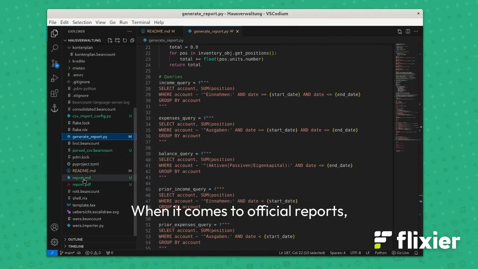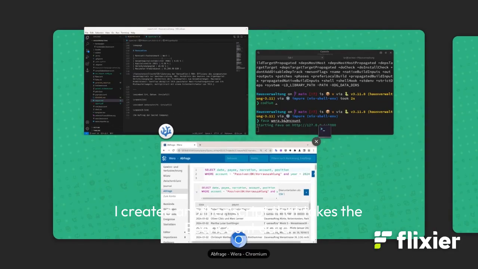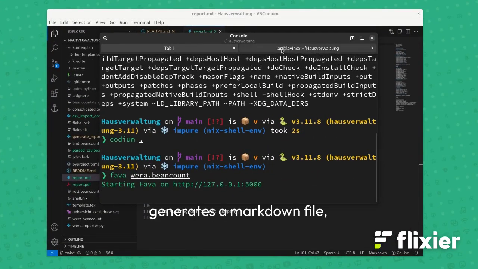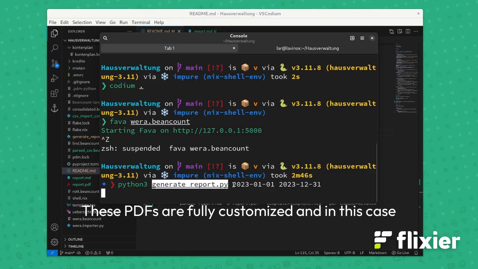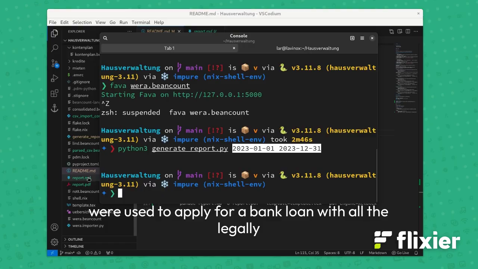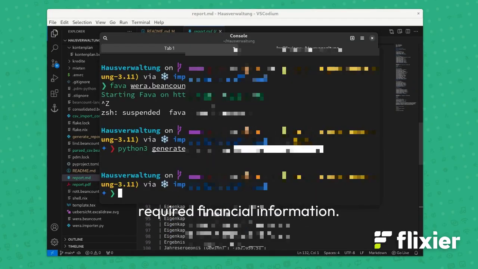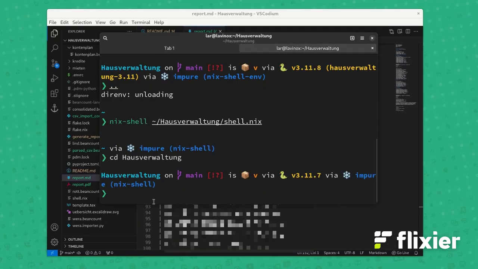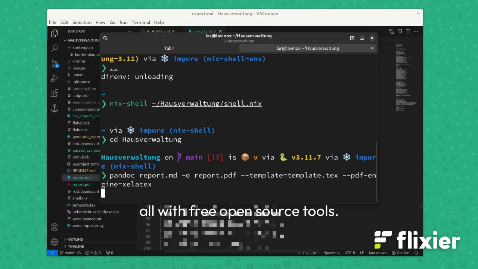When it comes to official reports, I created another script that takes the Beancount data, generates a markdown file, and then transforms it into a styled PDF using Pandoc. These PDFs are fully customized and, in this case, were used to apply for a bank loan with all the legally required financial information.